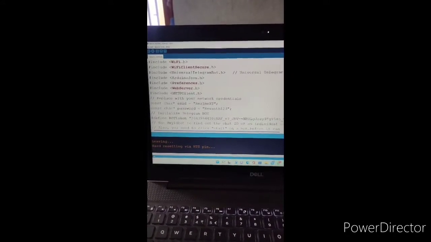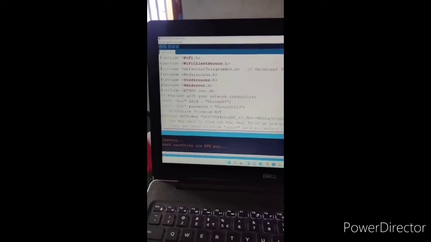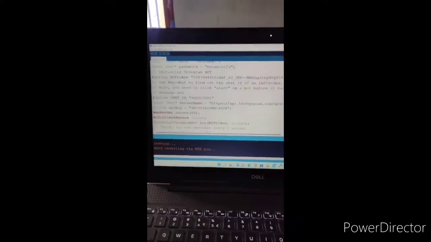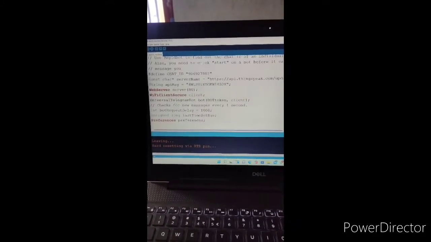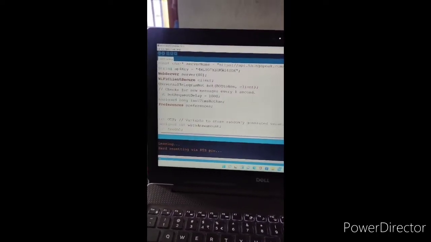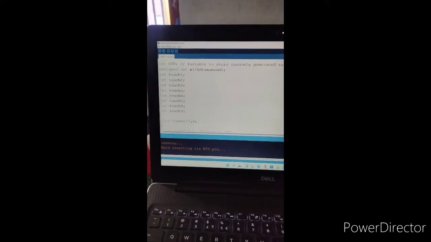This is the program for an ATM machine to log in, to withdraw, and to check the money. Required libraries are given. The bot token and chat ID are set. We have to upload the balance amount in the split code: server name, API key, and bot request delay.